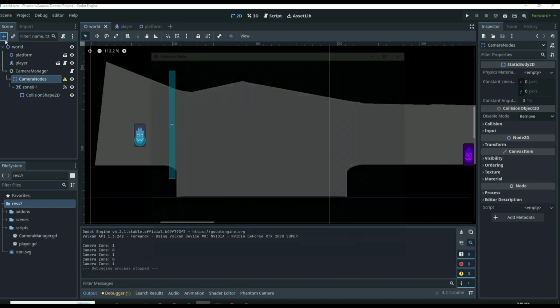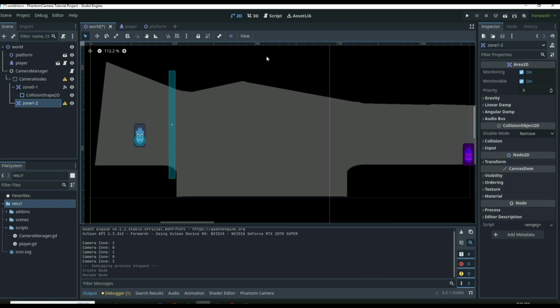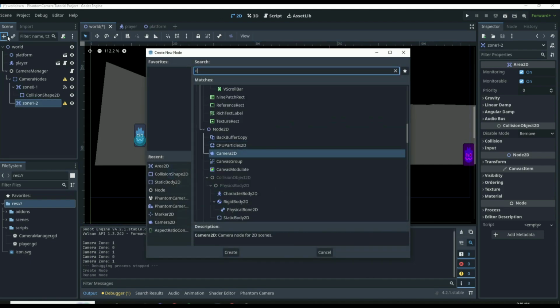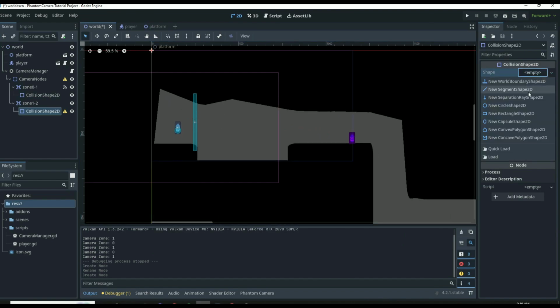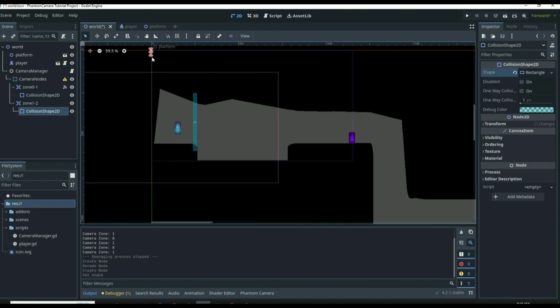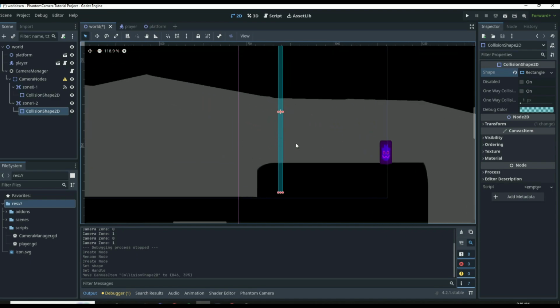Because if we go up here to camera nodes and we say, okay, let's go to Area2D, let's create our next zone transition. So this is going to be zone 1 to 2, right? Let's add in that collision shape, of course. And let's move this collision shape down into the spot where we need it to be. So we'll go right here, right? So if our player crosses through this point, then we want to go to zone 2, right?